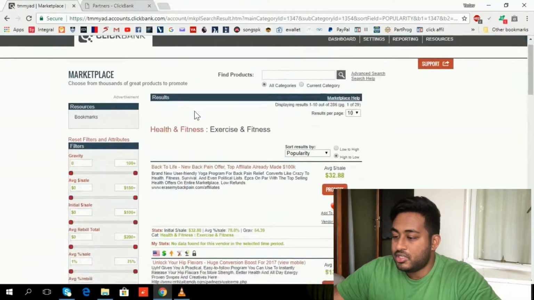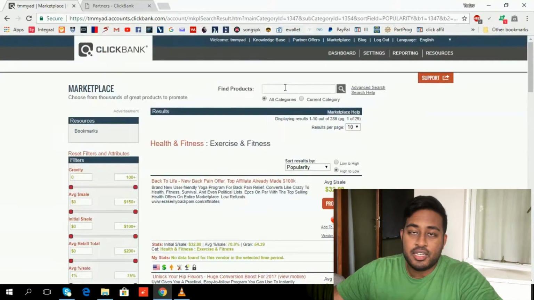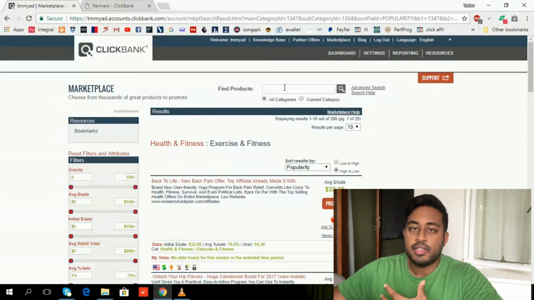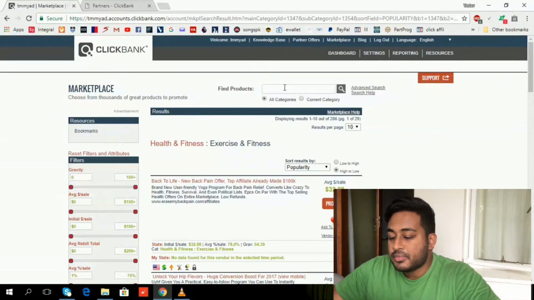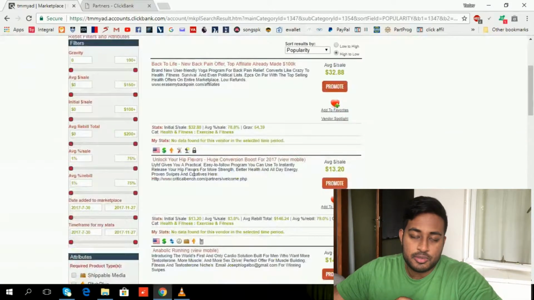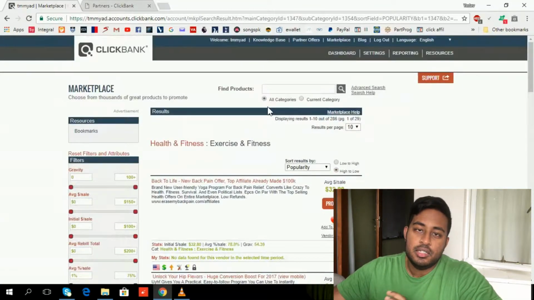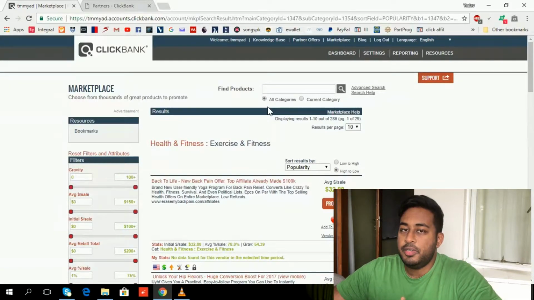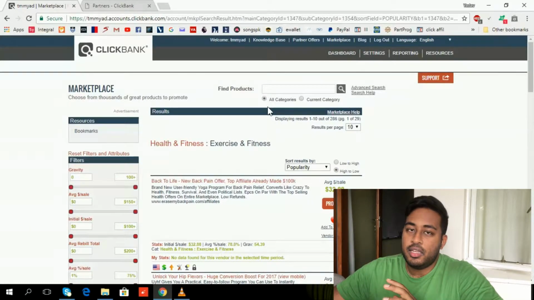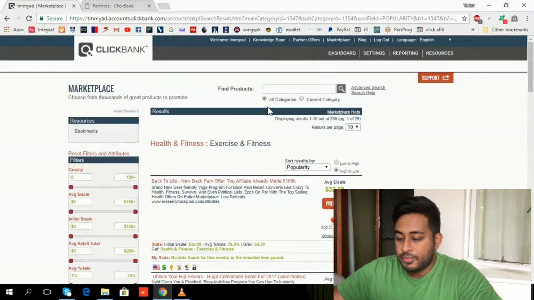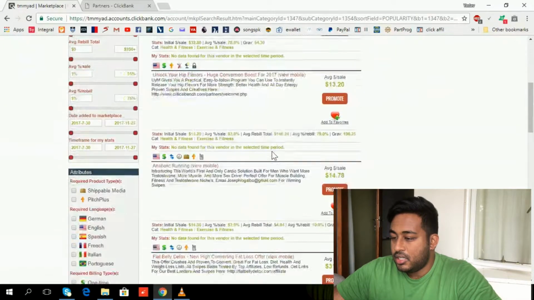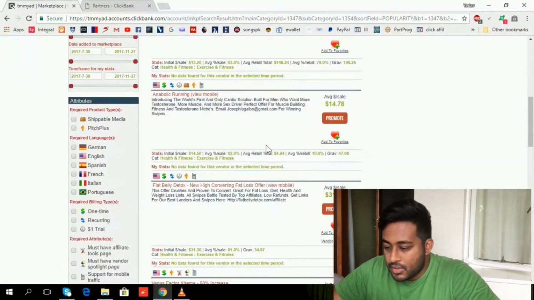You can even search for specific stuff if you've linked up with a vendor privately and they say go to my vendor page on ClickBank, and then you can promote from there. You can look for them here. That's what I do sometimes because I'm affiliated with some people who aren't super popular, but we have ventures on the side.